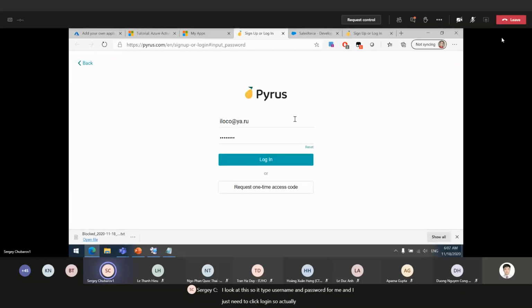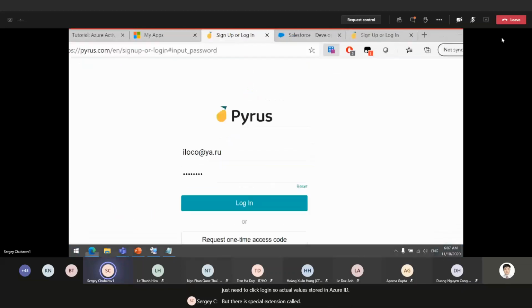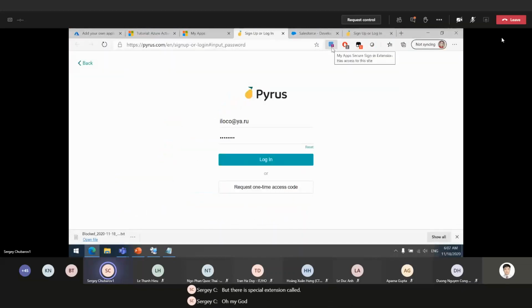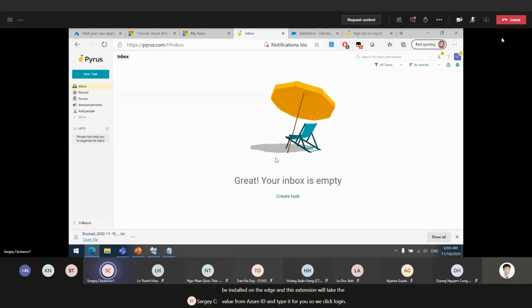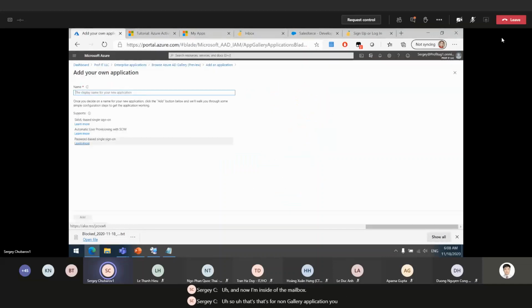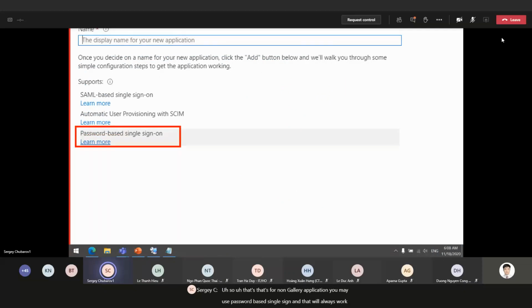So the actual values are stored in Azure AD, but there's a special extension called, I cannot zoom it, My Apps Secure Sign-in Extension. So you must install this extension. It may be installed on Chrome, maybe on Edge, and this extension will take the value from Azure AD and type it for you. So let me click login, and now I'm inside of the mailbox. That's for non-gallery applications. You may use password-based single sign-on. That will always work.